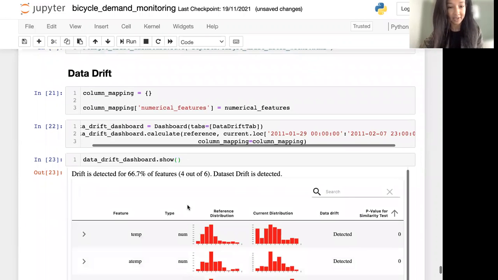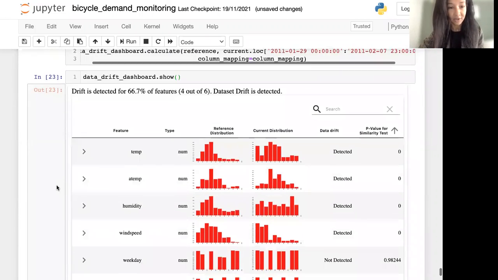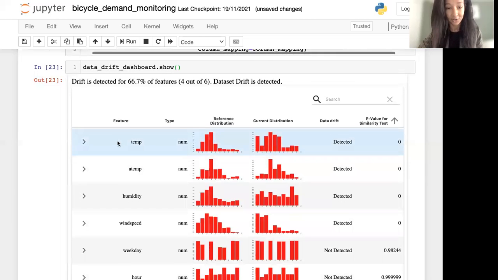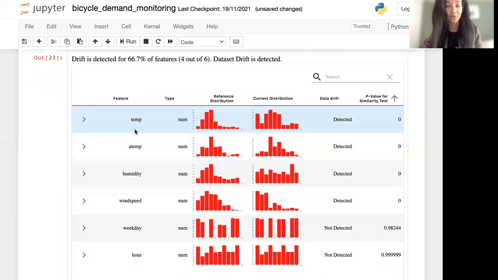So now we can see the data drift interactive table, which contains the information about 6 numerical features. And here I can see that 4 out of our 6 features are drifted, right? So the data drift is detected for quite a lot of features. And we can see here that even during the 1st week of production usage, our temperature, feels like temperature, humidity, and wind speed has shifted. So distributions are different. And of course, no drift for weekday and hour, but that's logical enough, right? We do not expect such features to drift anyway.